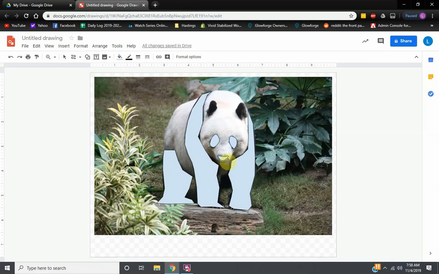I don't know if I'll be able to get that. That's okay. It's a little smile. And then I'll do the ears. Again, not perfect. It's going to be a certain mood.